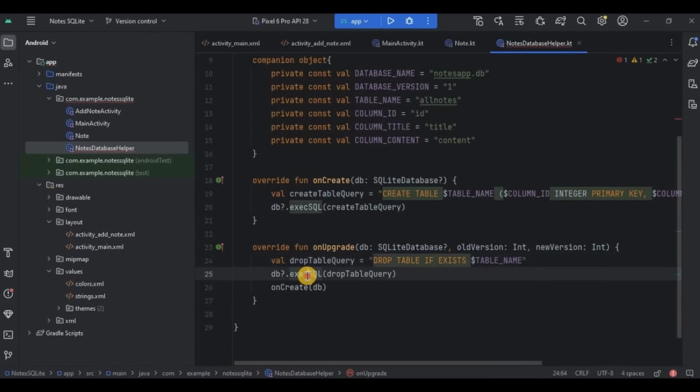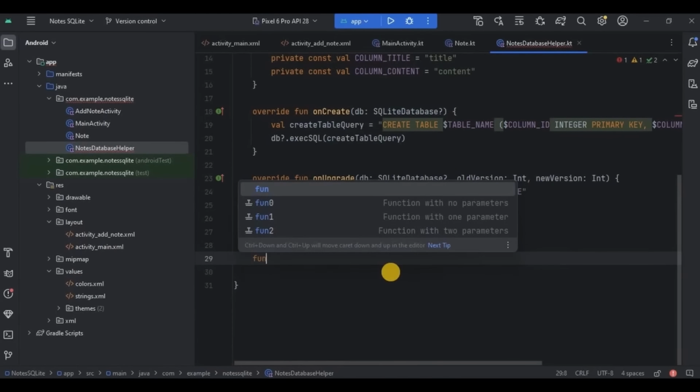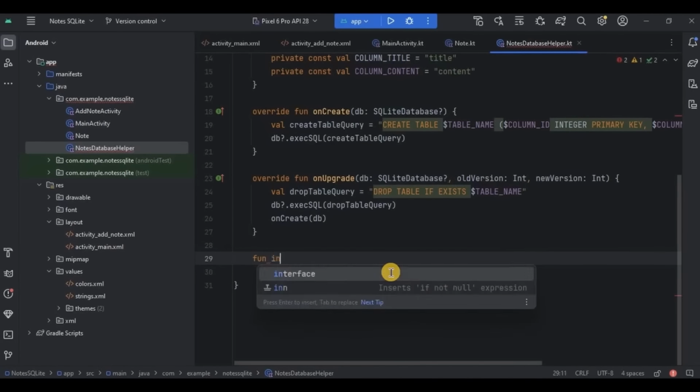Then execute query, and then new table is created using onCreate method. Like, it should not be the case where we have multiple table with similar names. So to avoid that, first we drop the same name table and then create a new table. Got it? Now we will create an insert node function. So first let me quickly create it.